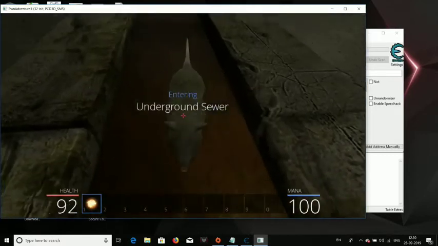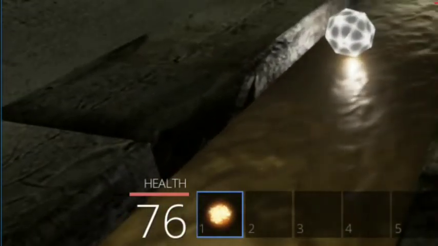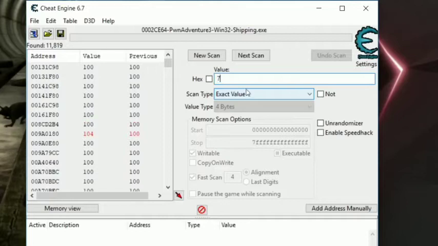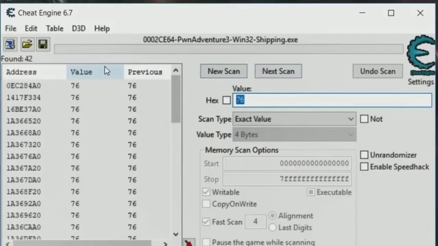So there are some giant rats here which are really cute looking, but they actually seem to be eating us. Oh yes, and we are taking damage. Perfect. Now that our health value has changed to 76, let's run a search to see all the memory addresses whose values changed from 100 to 76. Well, there are still 42 results, so let's actually repeat this process one more time.